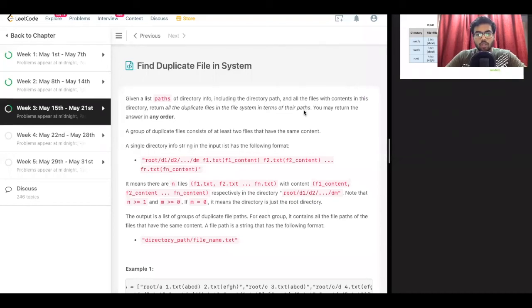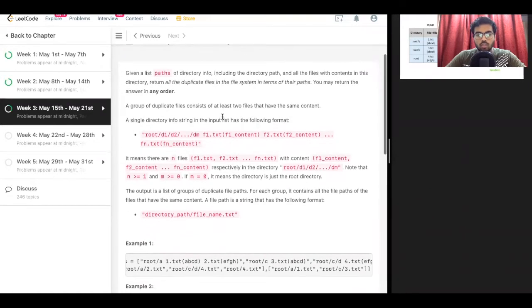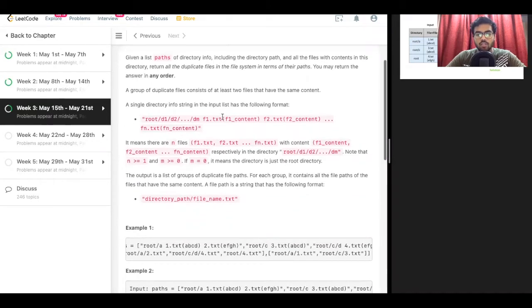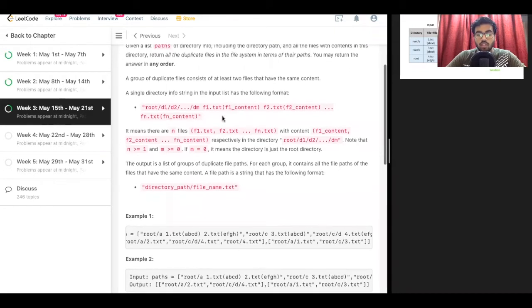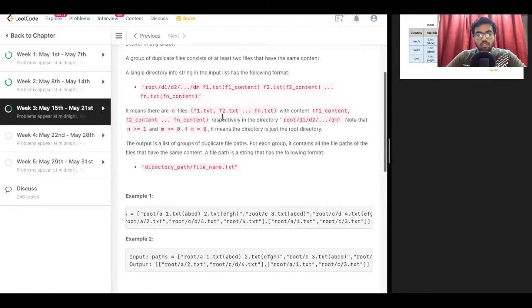Hi guys, so today we'll be solving this problem called duplicate file in system. Let's read it. Given a list of paths of directory info, including the directory path and all the files with contents in this directory, return all the duplicate files in the file system in terms of their path. You may return the answer in any order. A group of duplicate files consists of at least two files that have the same content.